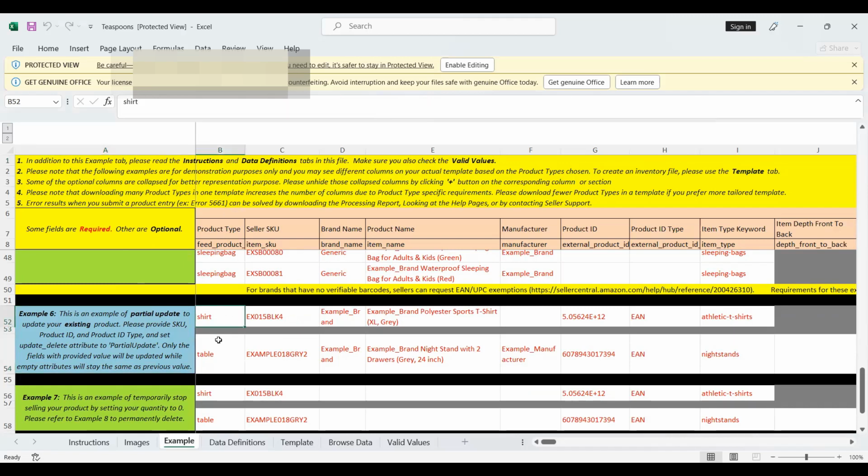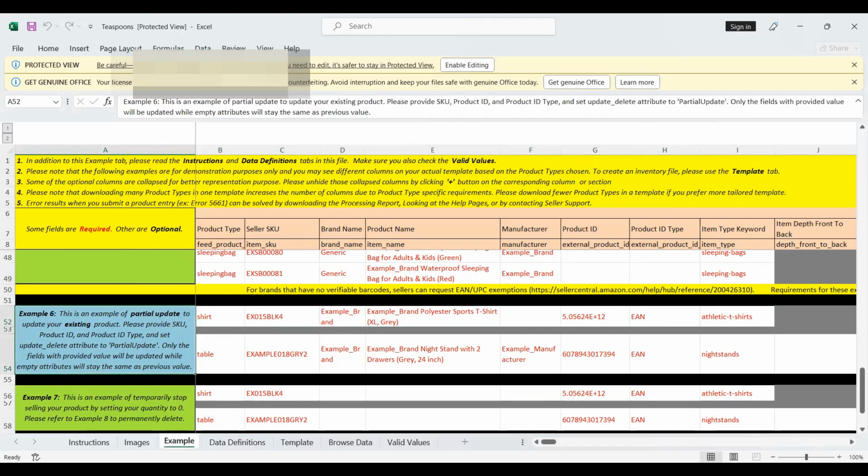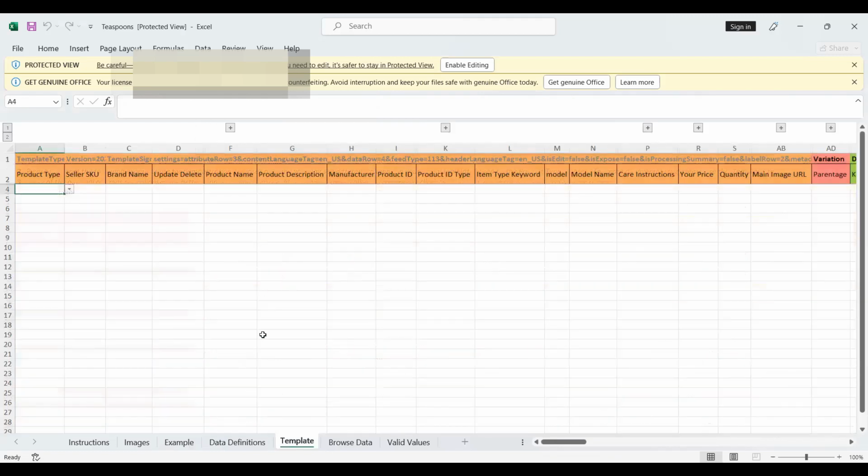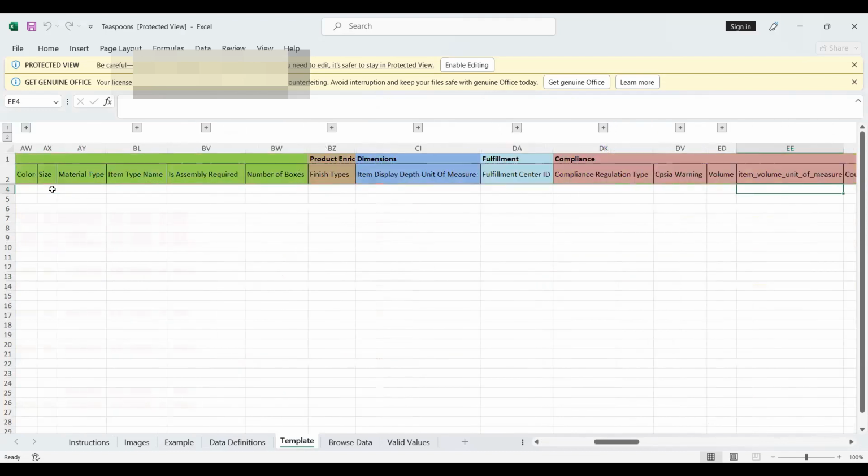So for example, there is an example. If your product is a shirt, this is all example here, right? What we will do is copy this. I copy this, okay. Just go to the template. This is the main file where you have to add data.